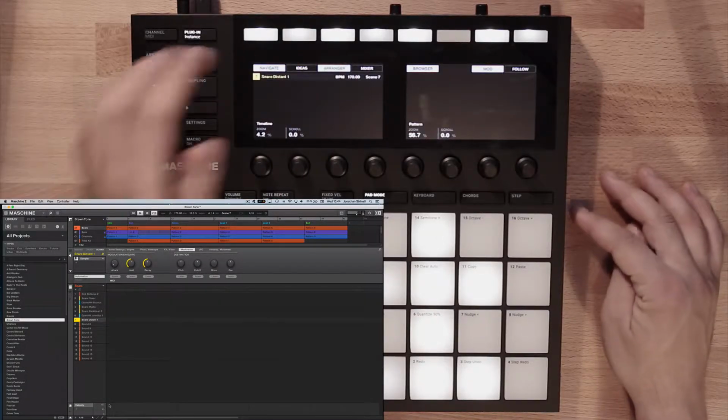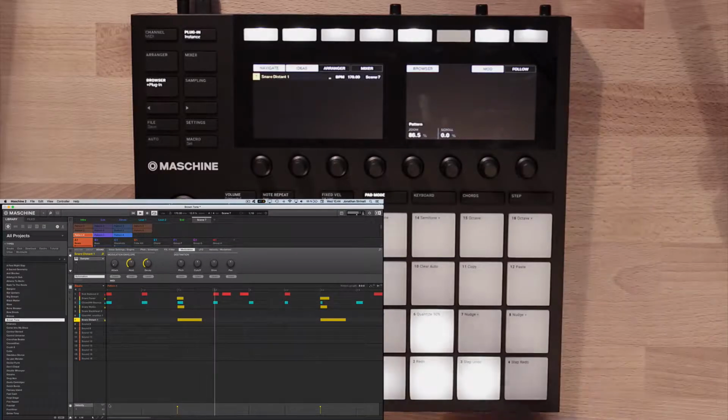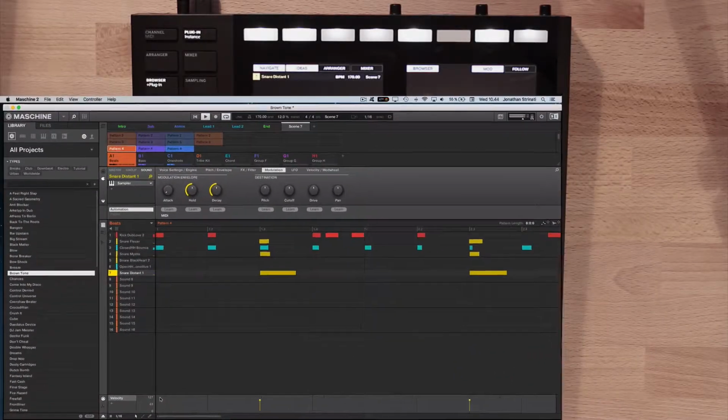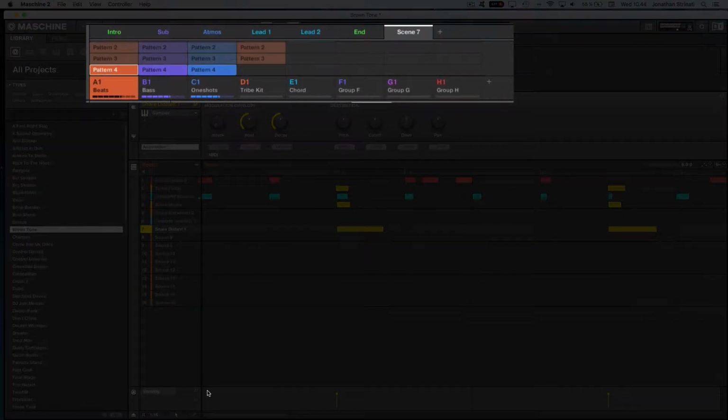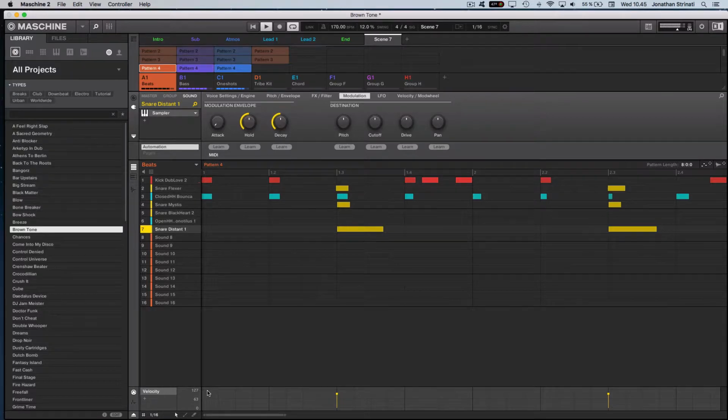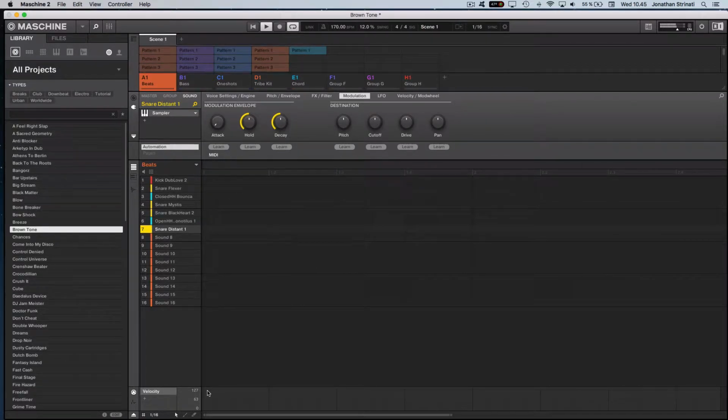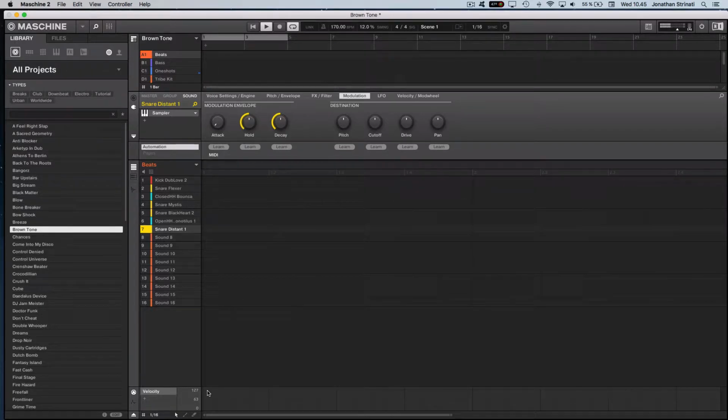But I can switch back to ideas view. We haven't really gone over ideas view yet, but this is just where you're sketching out. Users of Ableton Live will be quite familiar with this method of just creating clips. We're creating patterns in ideas view, but we're not committing anything to the timeline. So I could go to my scenes and just delete all the scenes. If I go to my arranger, there's nothing in the timeline. There's nothing committed to the arrangement.